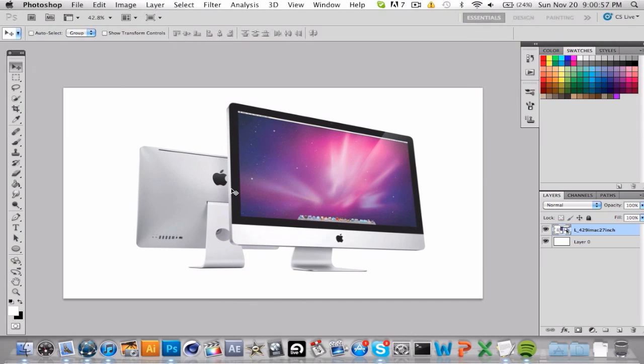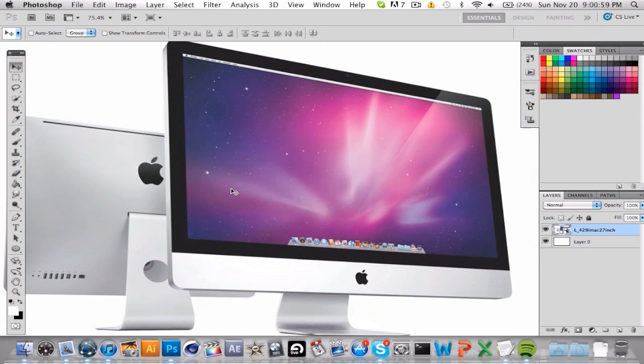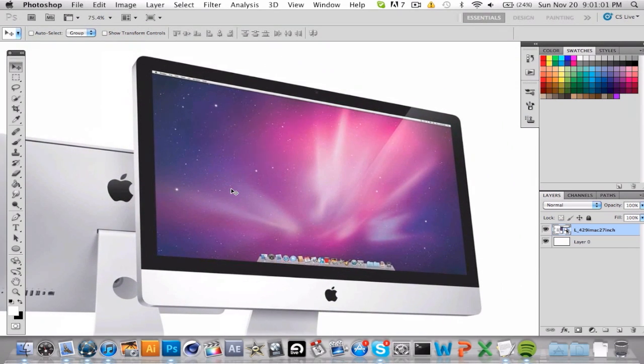In place. Now the only thing different about screens is that they have a perspective sometimes as well as a gloss. We're going to be able to recreate the gloss in a moment, but first we're going to have to map it out to the screen.